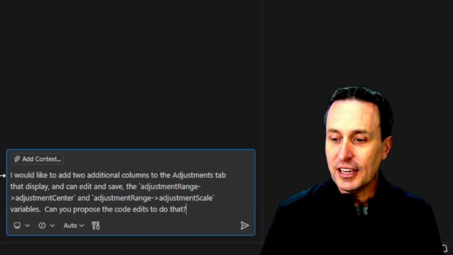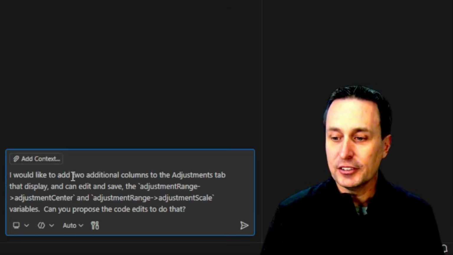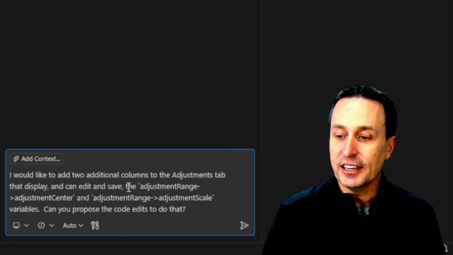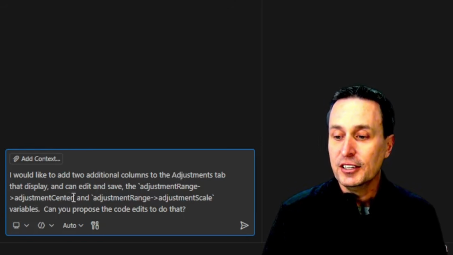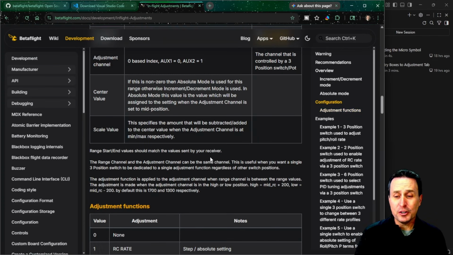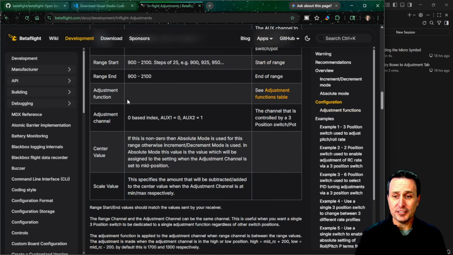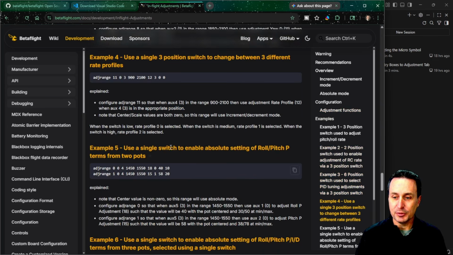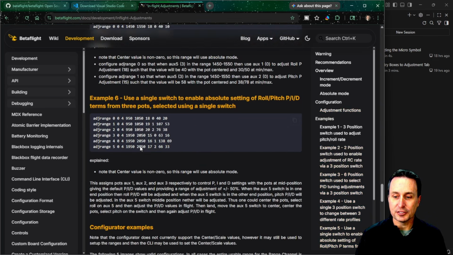But nevertheless, you just have this here, and you'd say, I would like to add two additional columns to the adjustments tab to display, and can edit and save the adjustments range and the adjustments center and scale values. Now you might say, that's great, how do you even know about those variables? Well, it's right here in the Betaflight help. You have the center value and the scale value here, and then it gives you little examples of how that works down here, and so on and so forth.